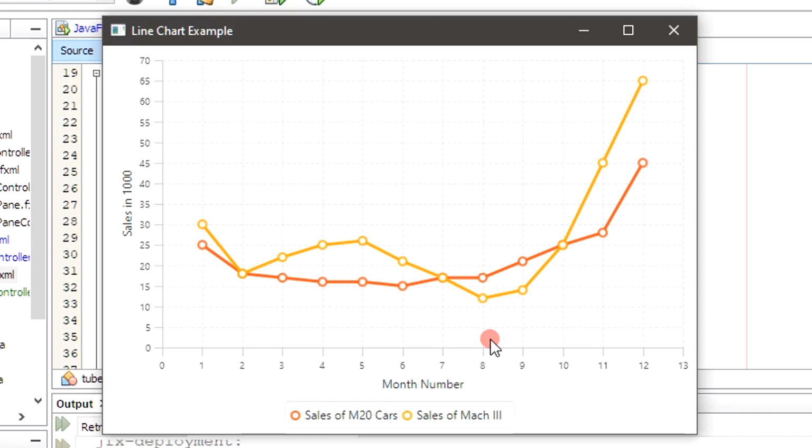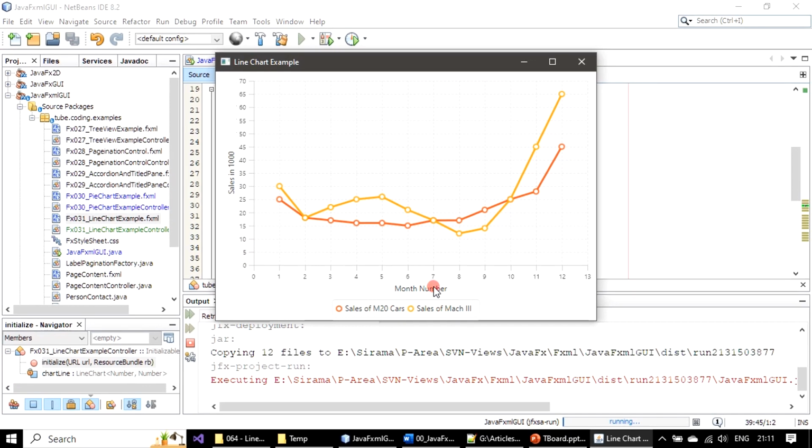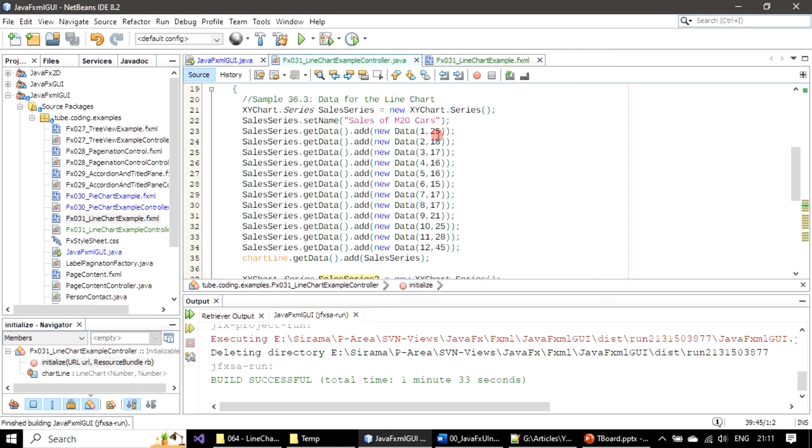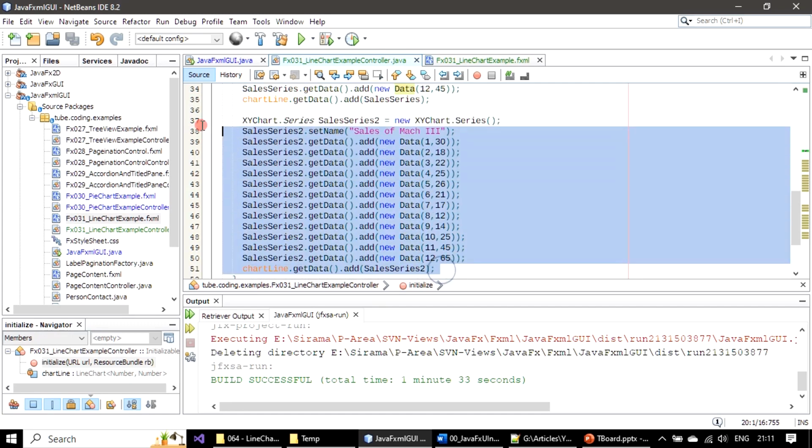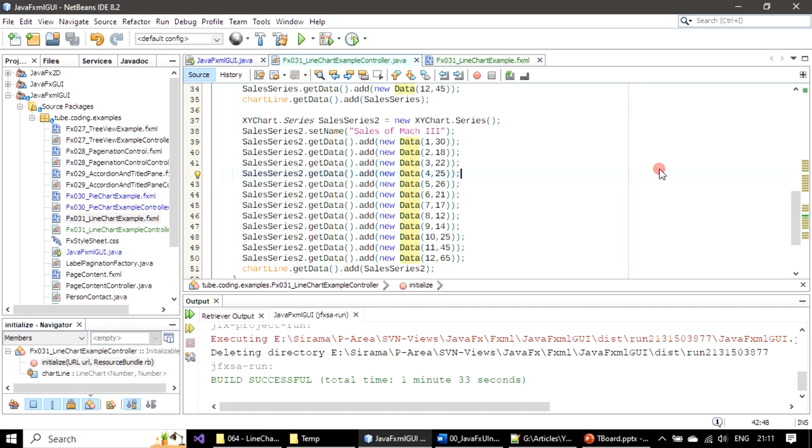Alright, so this is simply an example, and we added only 2 series. If you want to add a number of series, you can create and add that based on these data points. The first data point is month, which is a number. Second data point is also a number, and in the axis we specified sales in 1000. Alright, first data point is here, second data point is here. This is series 1. Here it is series 2. Likewise, you can add a number of series.